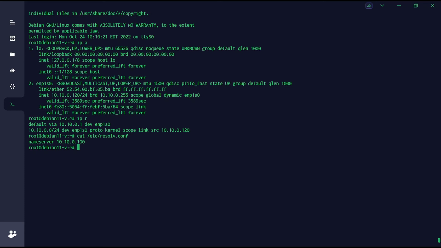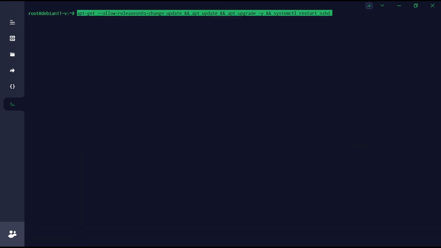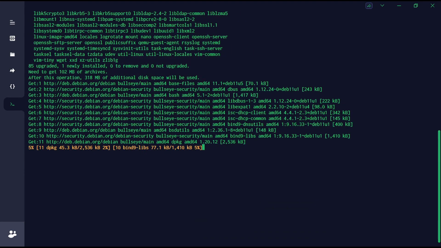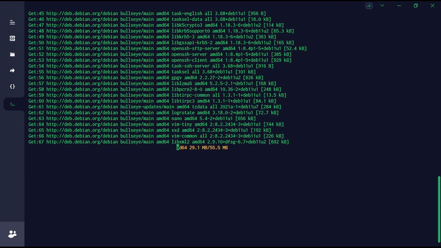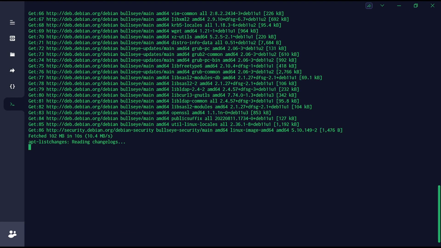So what we need to do, we can do something like that. I will show you in a moment. I'm going to paste this command because I already have it. Just like that: apt-get --allow-releaseinfo-change update, then apt update, then apt upgrade -y, and systemctl restart sshd. Right? This is it. Four commands as a one-liner.